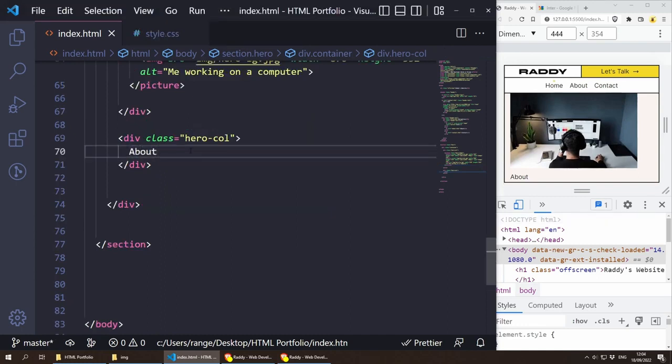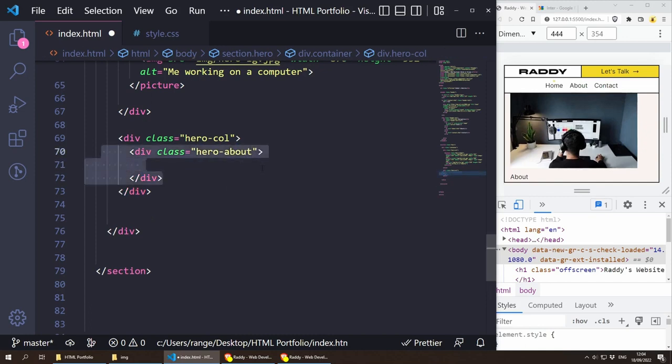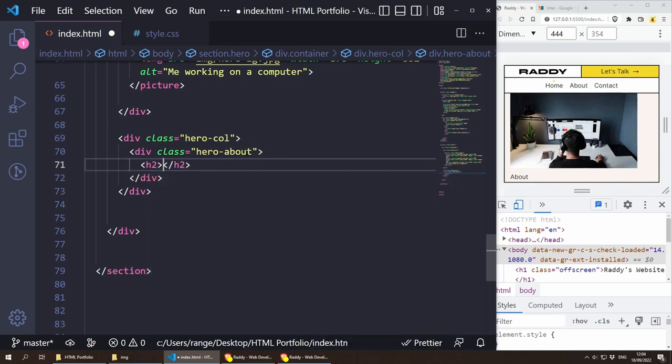What I'm going to do is wrap everything inside another div with the class name of something like hero about, so it's a little bit more specific. Later on, I'm going to use this div to center everything inside the actual column. So inside here, we can start by adding the first heading, the subheading, which in fact, let's give it a class name. So this is going to be hero dash about, and then we're going to do underscore subheading.